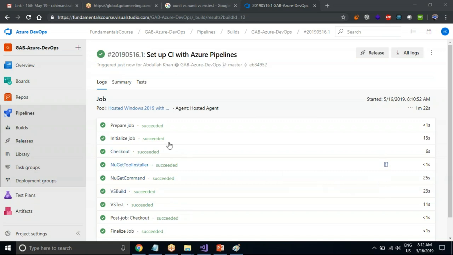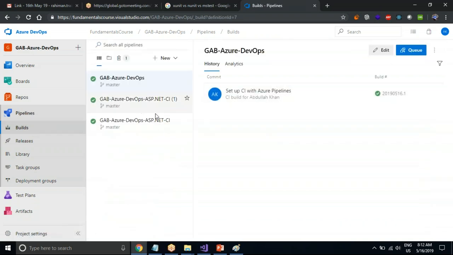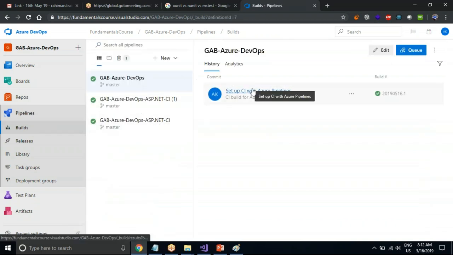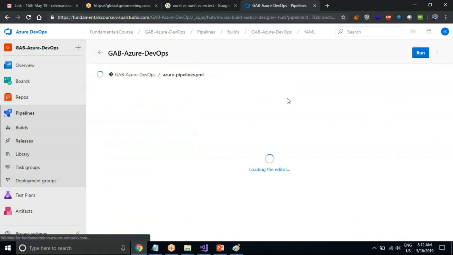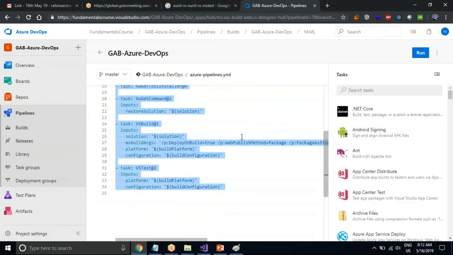So everything went fine and it has built me my code. If you just look at what it is that I did, I'll go to builds. This is my build. If I edit it, what is it? It's a YAML file. You call it YML. Instead of saying YML, you say YAML. That's the standard way of calling that file. It's a YAML file. What is the other build?